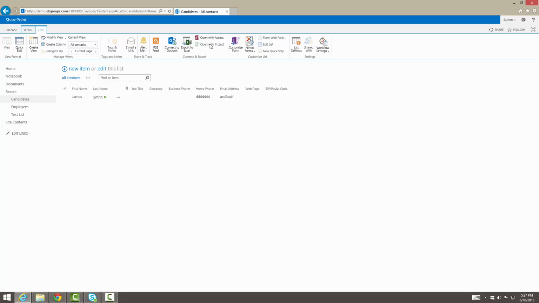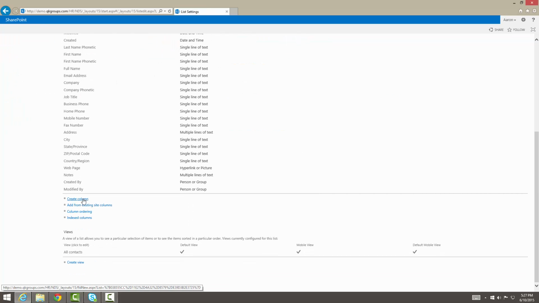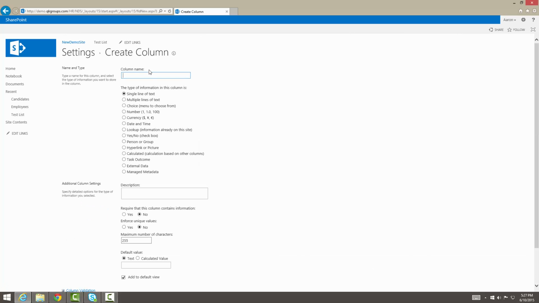And if you want to add more columns, all you have to do is go to list, click on list settings, and down here you can see we have create column. So let's say I want to create a column. Well, I first have to figure out what kind of column I want to create, because you can't just go on and create any column you want. It has to be structured. You have to think about it first. So if I want to create, let's say, cost, let's say I'm bringing in a candidate and I need to evaluate the cost of the candidate, then I'll have a cost column.